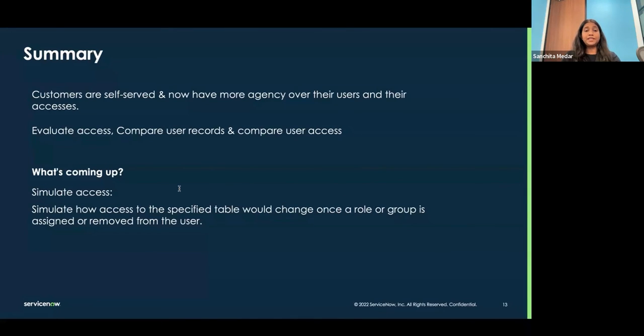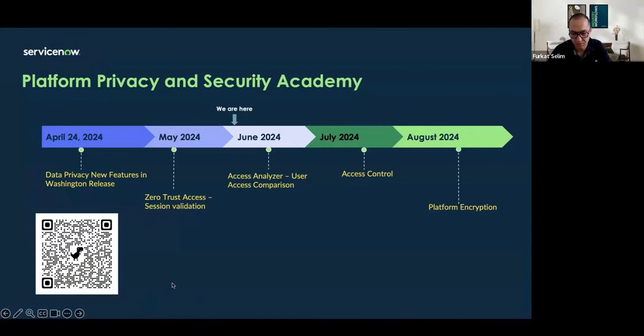So yeah, that brings me to the end of my presentation. Over to you, Furkat. Awesome, Sanchita. Thank you so much. That's a lot of features. I personally learned a lot around Access Analyzer as well.